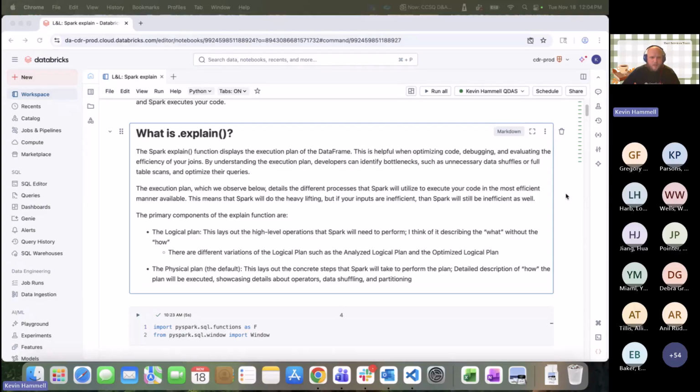When we talk about the execution plan, we're going to look at them down below. This details the different processes that Spark is going to utilize to execute your code in the most efficient manner available. Spark is going to do all the heavy lifting to try to be efficient, but if we write inefficient code, then Spark is going to be inefficient. It can't magically do anything. It's confined to how we tell it to do things to a certain extent.